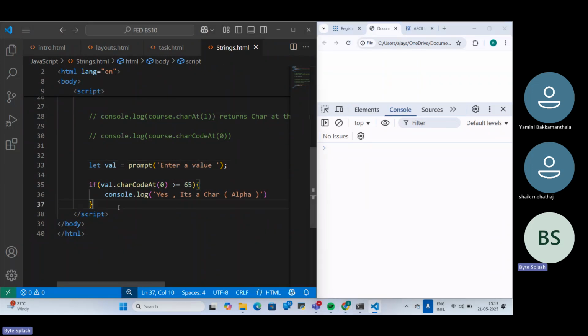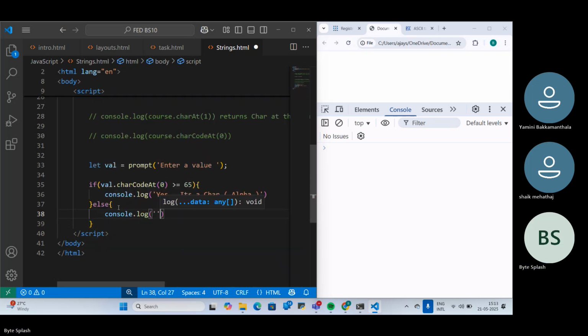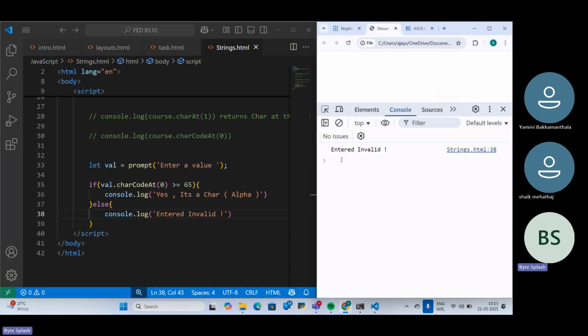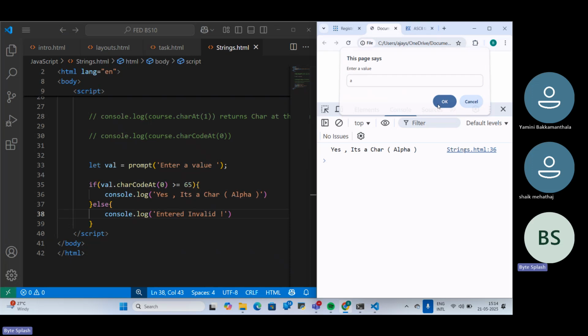Just to check whether it is working or not, just pass here else. Console.log entered invalid. Fine. Just to check whether it is working fine or not. So try to enter a number. See, entered invalid. So if you are entering characters, it might be small, yes, whatever it might be. So it is going to allow us.